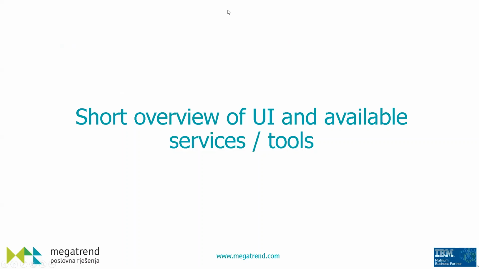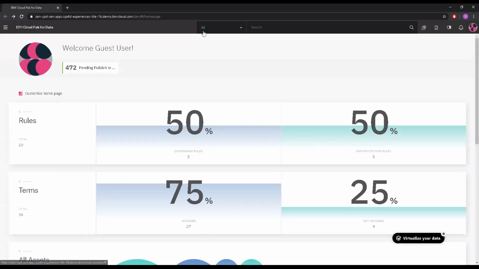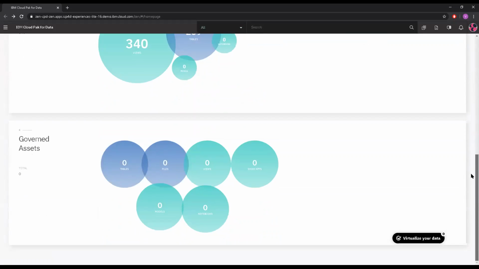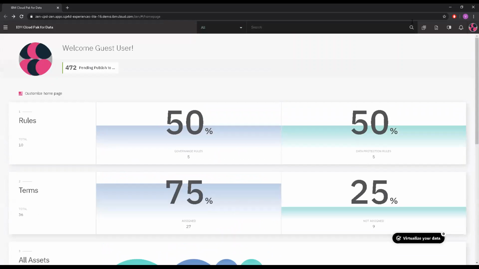I will not bother you with much detail on this, but we will see. So here we can see the landing page, the main page you get when you log into your IBM Cloud. You can customize your dashboard, where you can see some governance rules which are applied, some data protection rules.